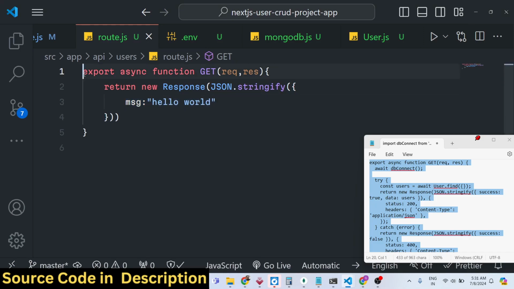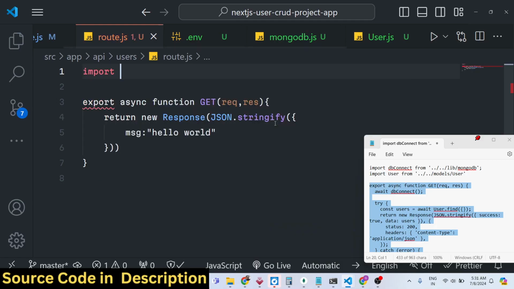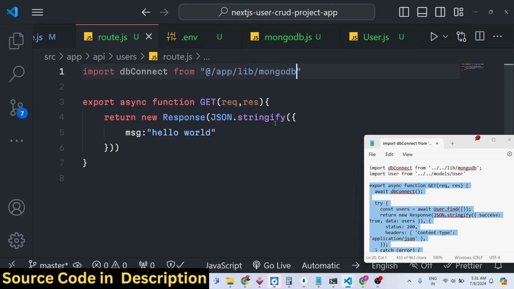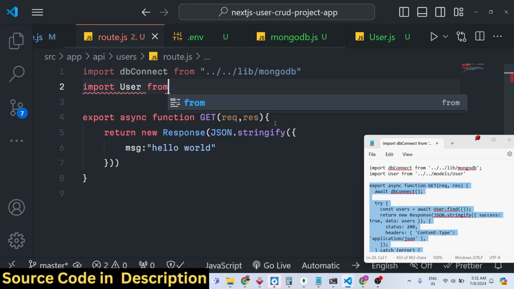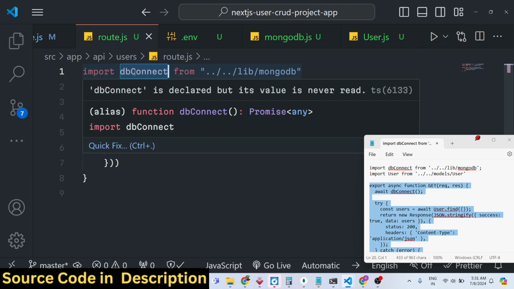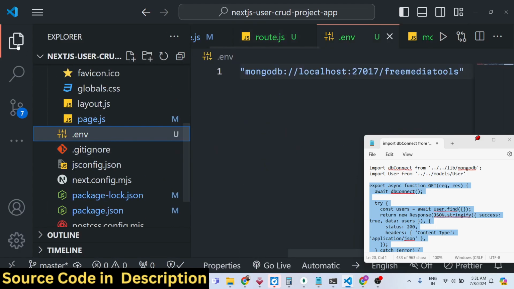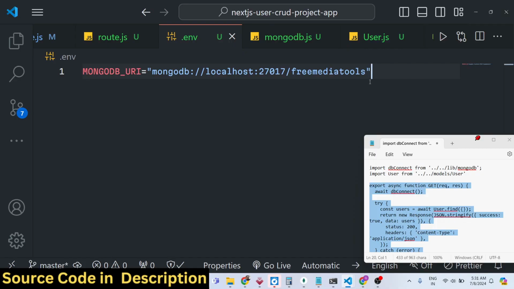Now what we need to do is make a route where we can get all the users which are present in the database. First of all, we need to DB connect, we need to simply take this from the lib folder which is located in the MongoDB, and then we need to import the user as well from models slash user. So we do need the DB connection and the user model as well. And just make your .env file, the database which we are working with, which already contains some data, next CRUD project. Just change this to next CRUD project. This is my database.